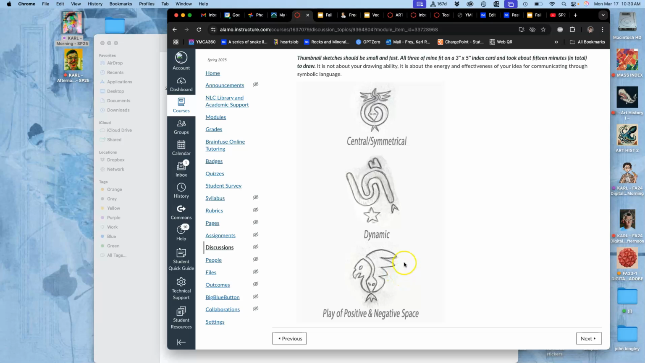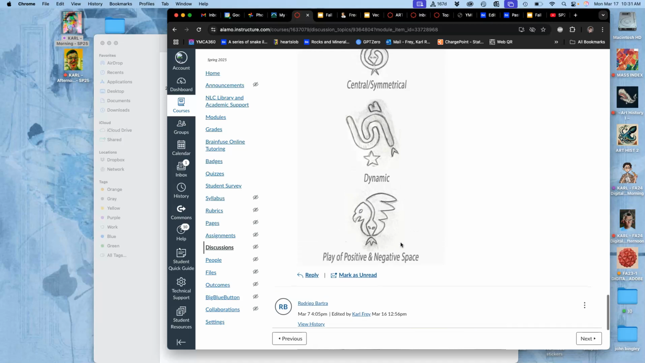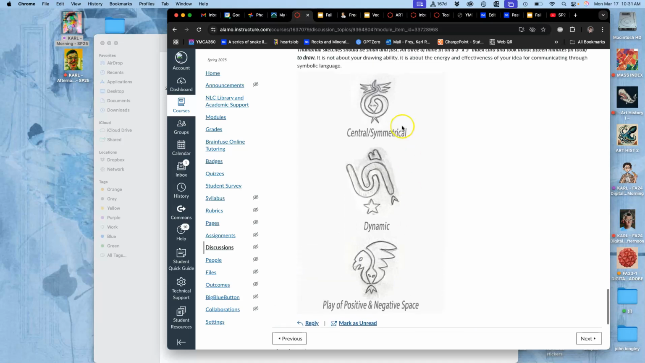So now I'm going to come around and comment on your sketches, give you some input, so that when you post or when you edit your post, you feel strong about what you're putting up. And do please label them. So label 1 is central symmetrical, label 2 is dynamic, and label 3 is play of positive and negative space. Even if you don't exactly get that right, it helps the people that are responding to you know which one you're talking about, right?